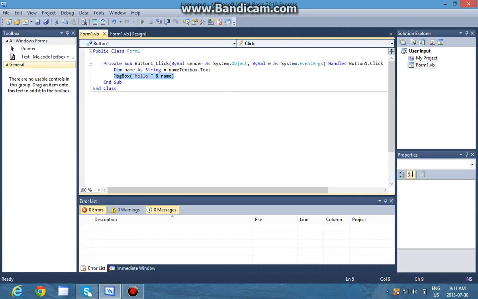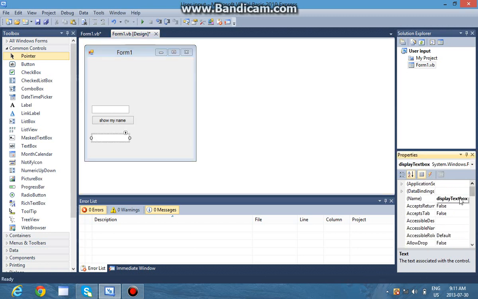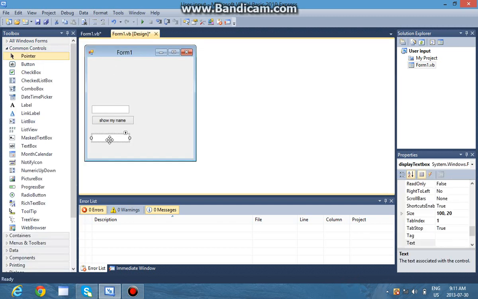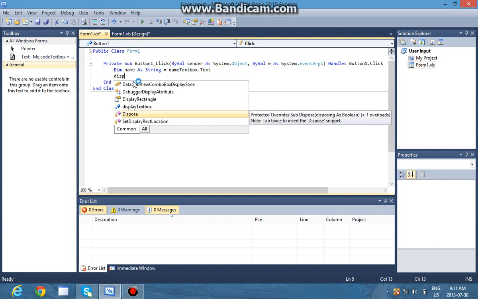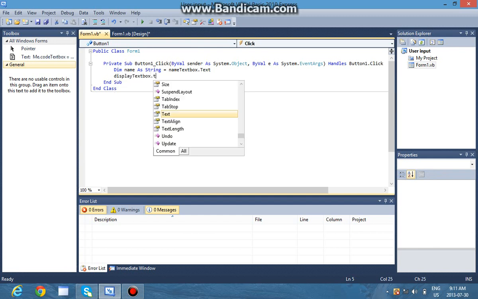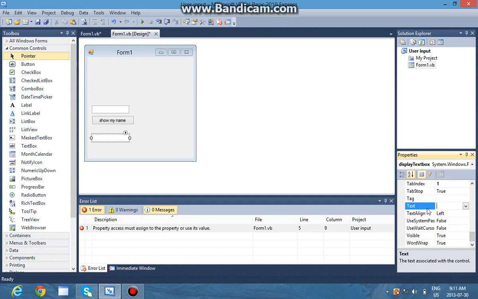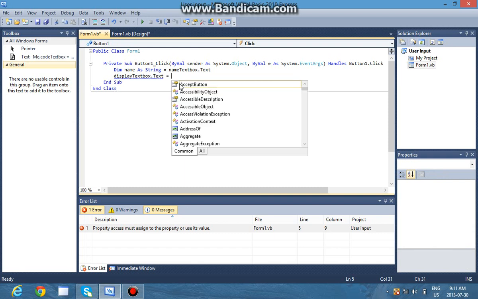Now I'm going to show you how to do it with the text box. We're just going to remove the message box. Now we set the name to the display text box. I want to tell the display text box to be equal to whatever is entered in the name. So we put display text box dot text, because that's the text where it shows whatever's entered. This goes into the properties and changes the text, and it is equal to name.